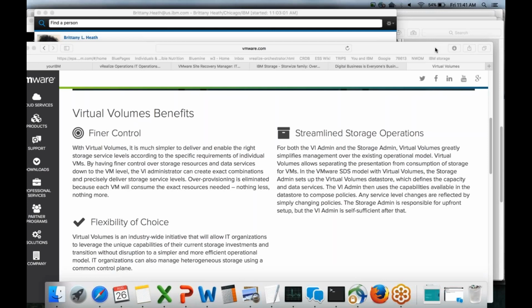We have a similar story with Spectrum Protect now. We can actually back up to IBM Cloud Object Storage running in SoftLayer. So your backups are going as objects into the Cloud Object Storage.